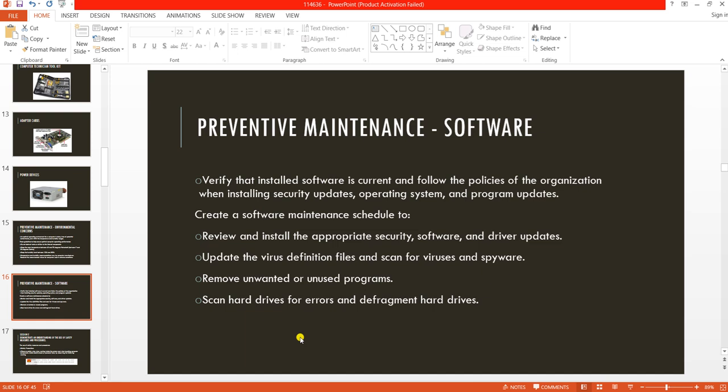So those are just the software that are installed, and the policies in terms of the organization that are set to say normally our updates we run on a weekend basis. IT people need to, you as an individual, you as a technician, need to run those updates on weekends, every second weekend of the month. It depends on the organization that you are hired by. And also create a software maintenance schedule to review and install the appropriate security software and driver updates.